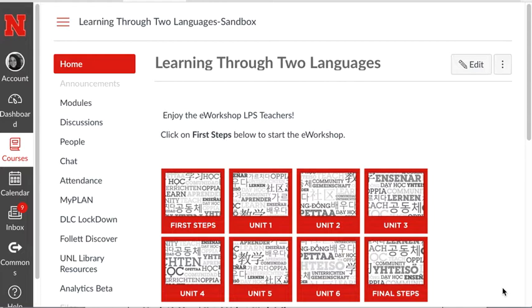Two Languages eWorkshop. So, once you've logged in successfully with your NUID, you'll be brought to this home page. And you can always use this home button at the left to get back to this screen no matter where you are. So if you want to toggle between units, let's say, or just get a lay of the land, you can always use this home button to take you back here.